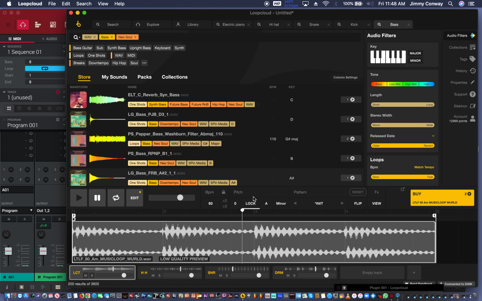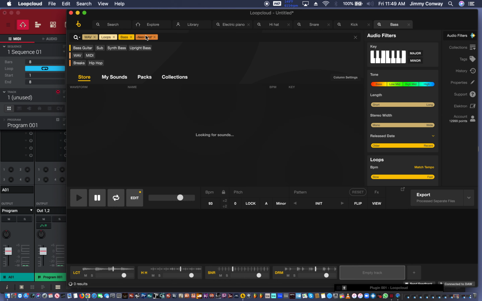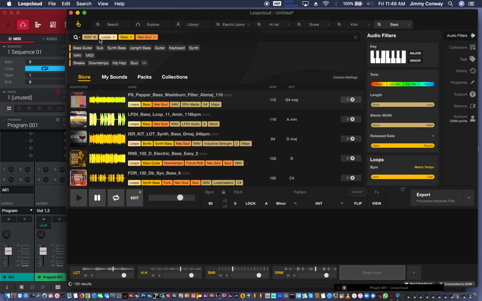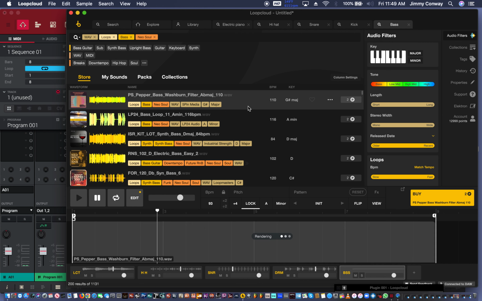Now what you want to do is make sure this is on lock. This makes it so that whenever you search for another melodic loop, it locks into the same key as the key that you start with. So we're starting with A minor, right? So now all the bass loops that we're going to find, let's go loops. So now we got wave file, loops, bass, neo soul. We're going to try some out.